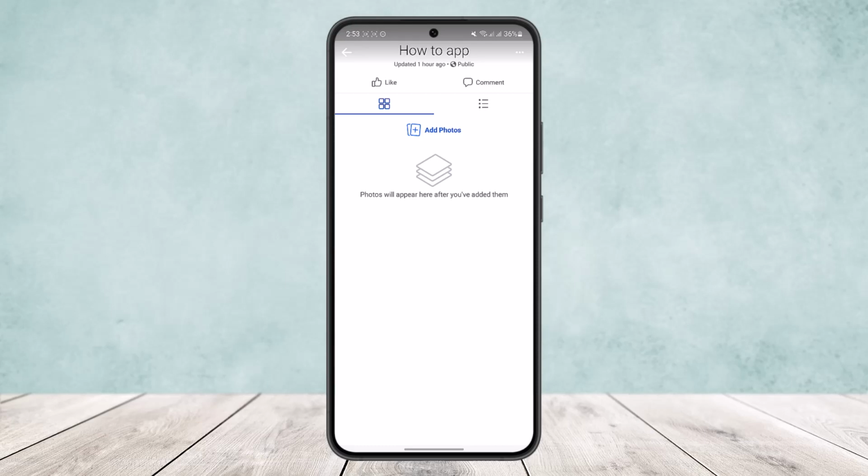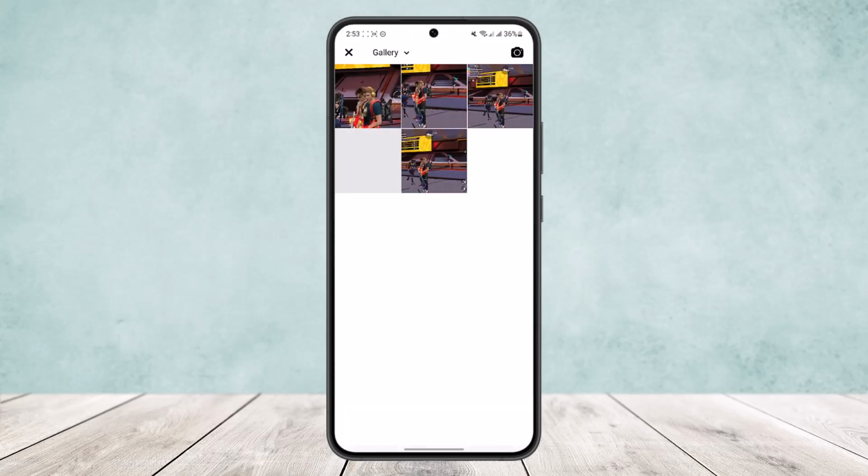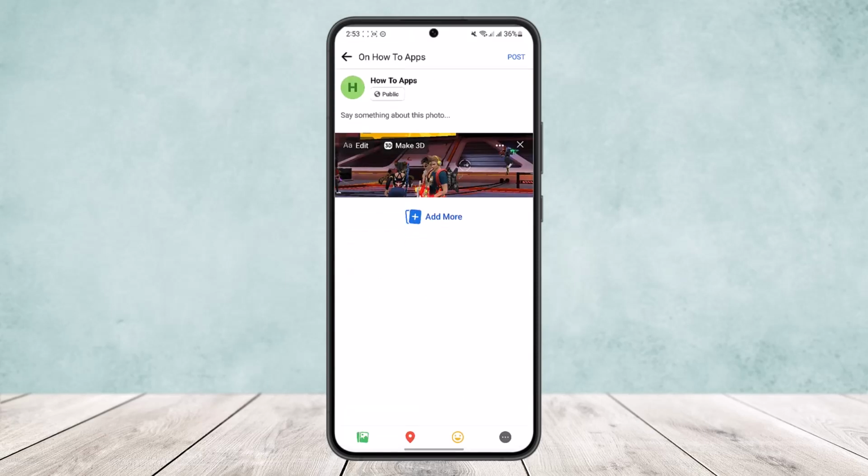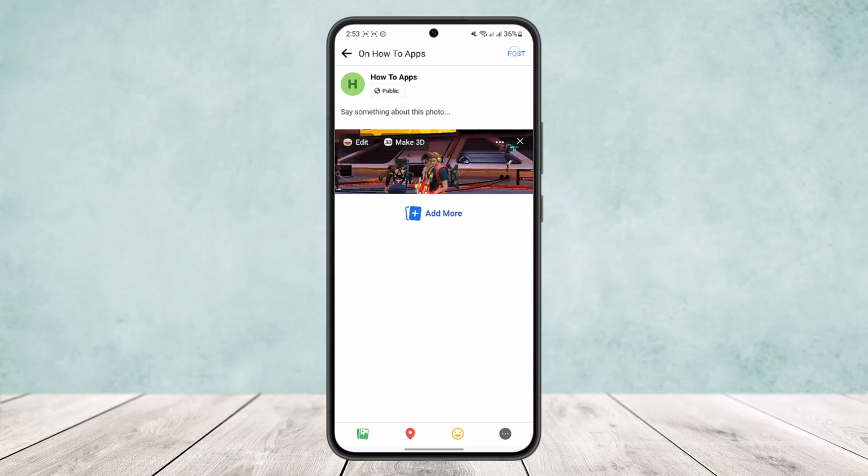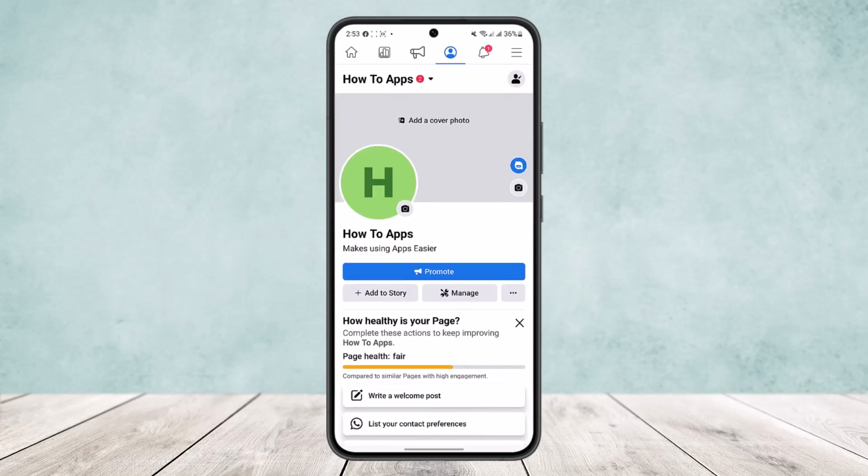Now open up the album and tap on add photos and select the photo that you want to upload and tap on next and then simply post it. This way you can add photos on Facebook business page to its album.